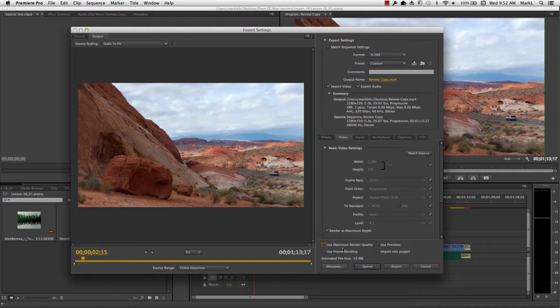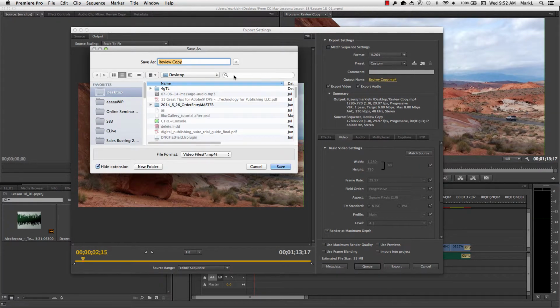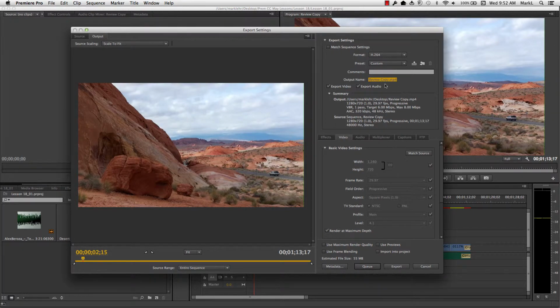Now, I'm going to show you one more thing under output name. In addition to being able to change the name, you are also able to specify the location where this is output. So that's almost as important as changing the name if you need to. So know that you have this little output name feature, and if you click on it, you're allowed to change both the name and the location.